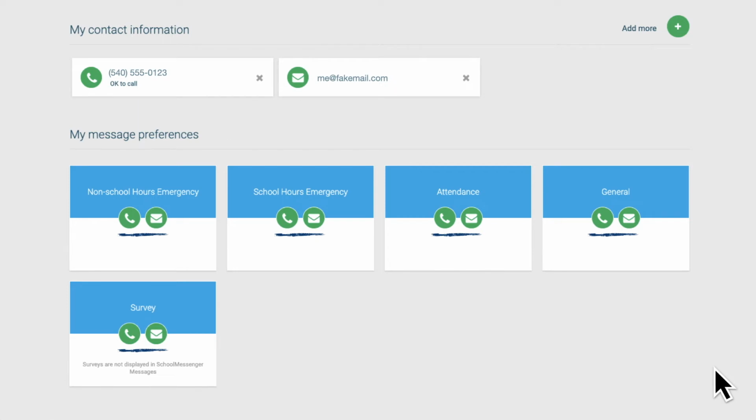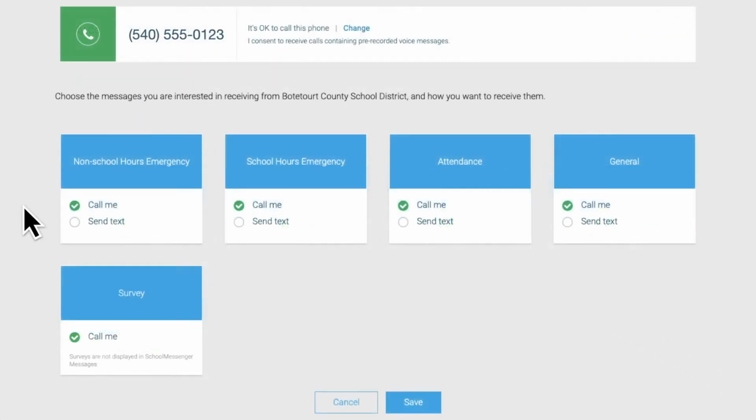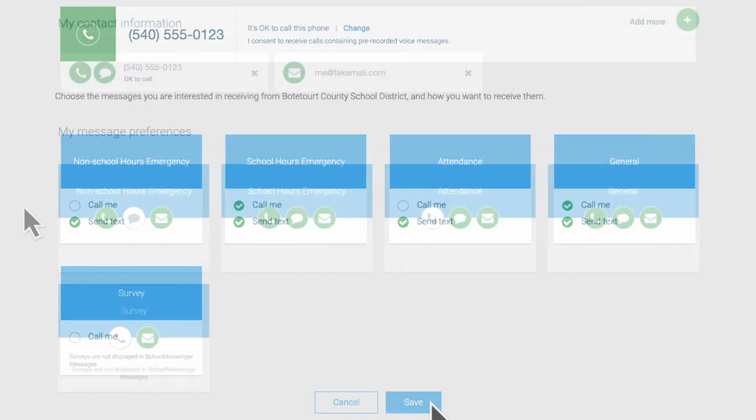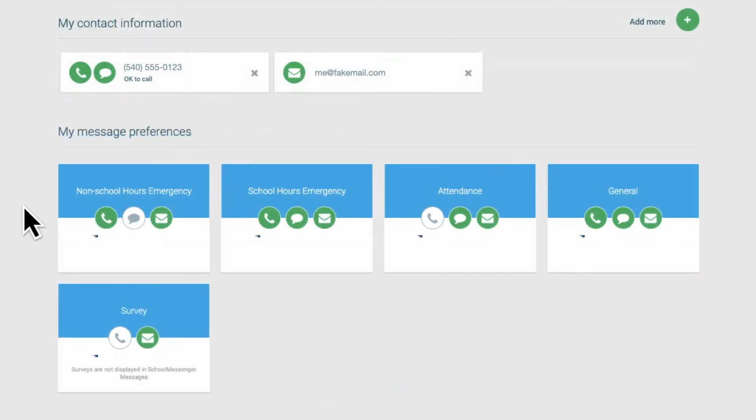Click on a phone number to adjust your call and text notification preferences. For each message category, select how you want to be notified. Once you save your changes, the Message Preferences section will reflect them. We can do the same for email as well.